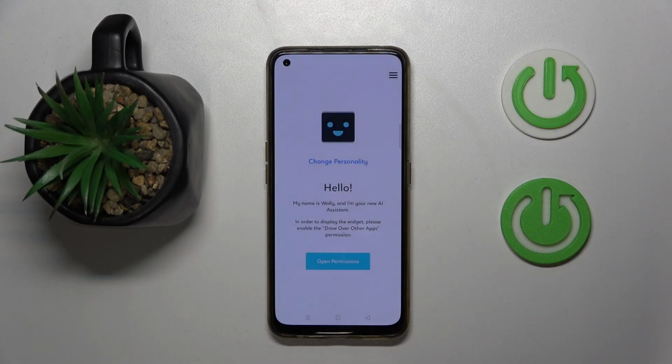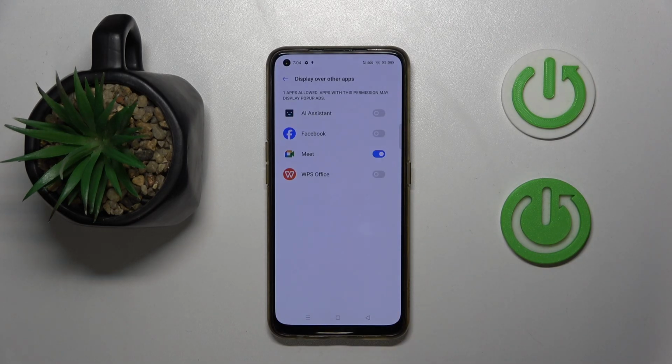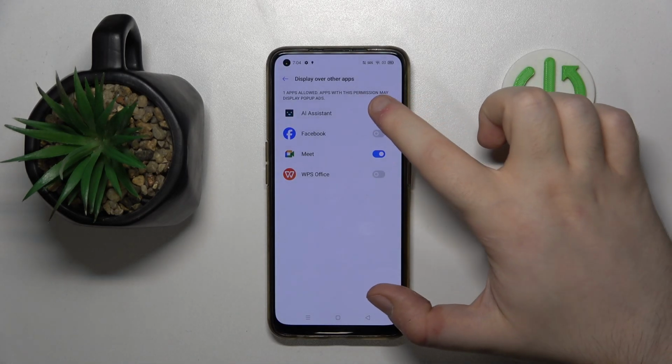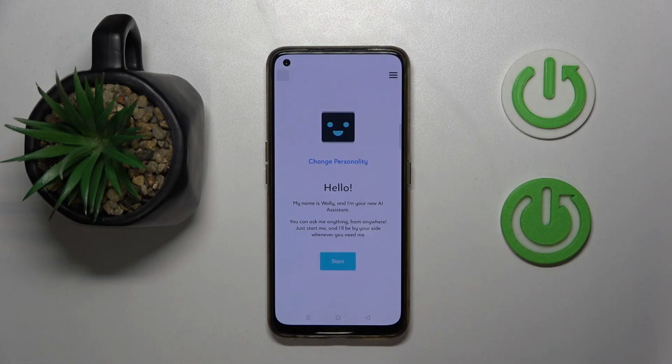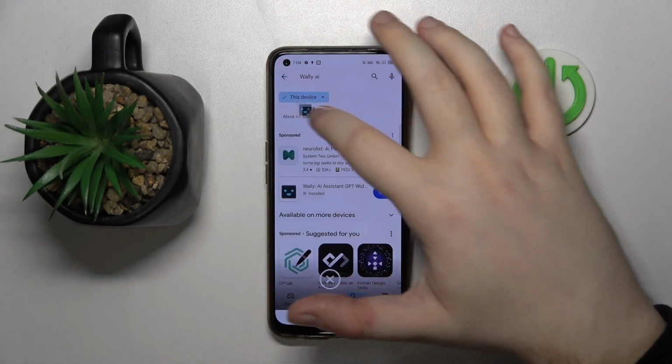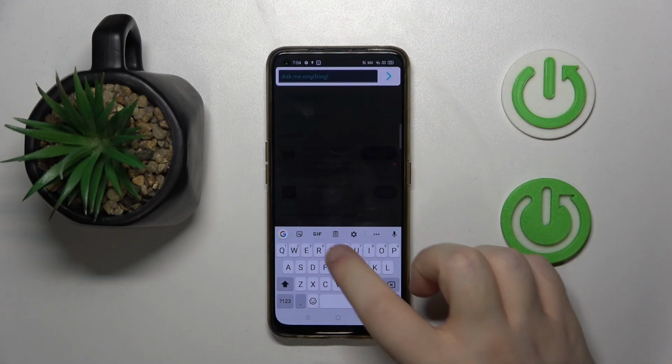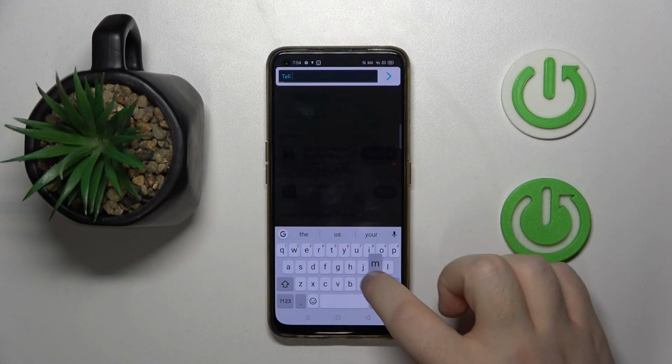Then click on this button to skip introduction, then click not now and click open permissions. Now you have to click on AI assistant to allow this app to display over other apps and then click back. Then click start, and as you can see right here there is my ChatGPT widget and I can open him and I can tell him to do something.